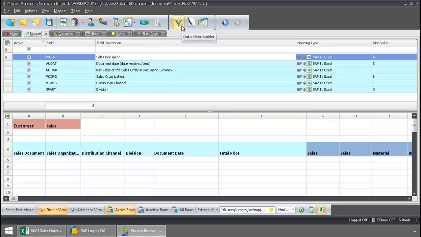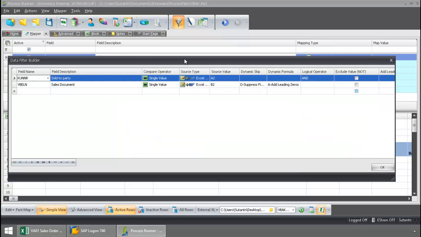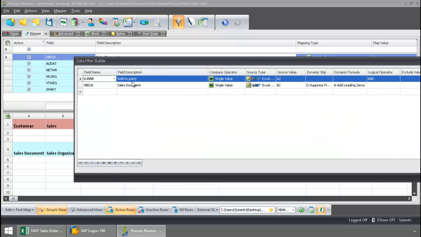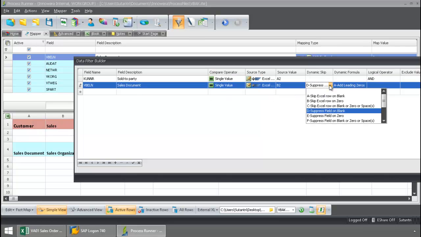And so taking a look at my data filter builders here, I've created two filters, one for the sold to party or customer number that is coming from the cell A2, and then my sales document number that is coming from cell B2. And then I have a couple formulas in here. So I have a logical operator of and so I can filter on both of these. Or in the case where I don't want to filter on the sales document number, I've added this dynamic skip capability, the suppress field on blank, right from this drop down here.